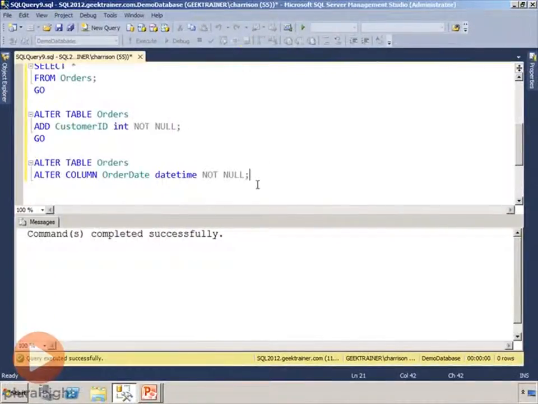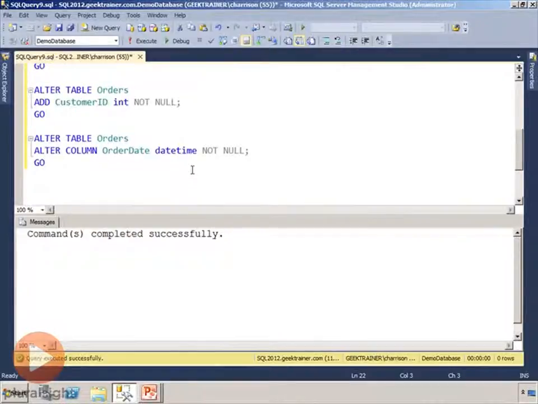And then finally, last but not least, now let's imagine that we wanted to remove the customer ID column. So what I'm going to do is just give myself a little bit of white space and then ALTER TABLE orders, DROP COLUMN customer ID. And if I highlight that and hit execute, you're going to notice, sure enough, command completed successfully.